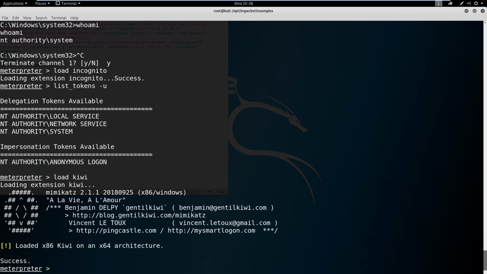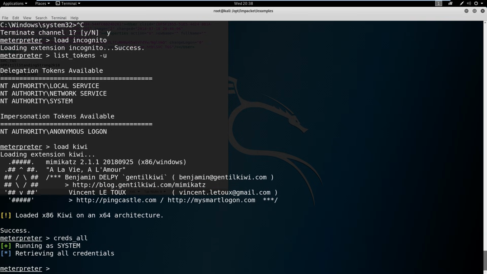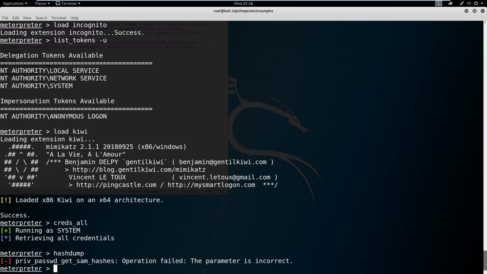I also like to load Kiwi. We're going to have issues with Kiwi right now because we're running on x86 on a 64. But if we migrate over to x64, we could say creds all and try to dump creds. It's not going to work on this architecture, so we'd have to migrate over. Another thing, always hashdump. Again, not going to work on this architecture.